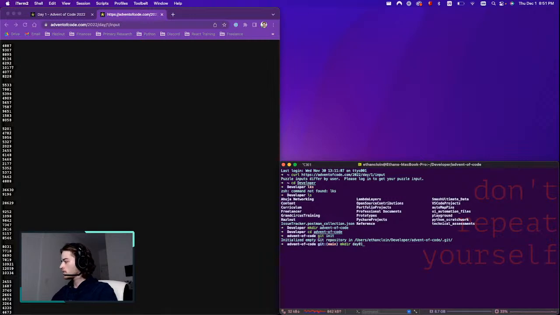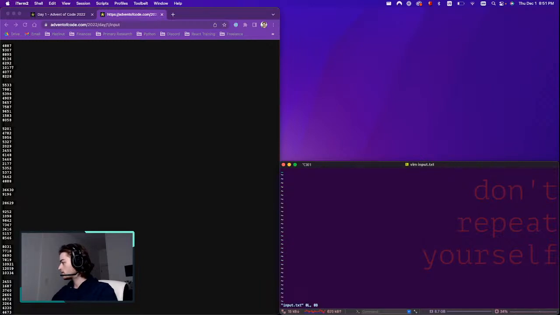Alright, let's do 01. cd day 01, touch input.txt, vim input.txt, and I'm just gonna paste this into my file here. It's quite a lot of elves. Quite a lot of elves, okay. Now, if you don't know, here's how you exit Vim, :wq. That's write and quit, so save and quit.